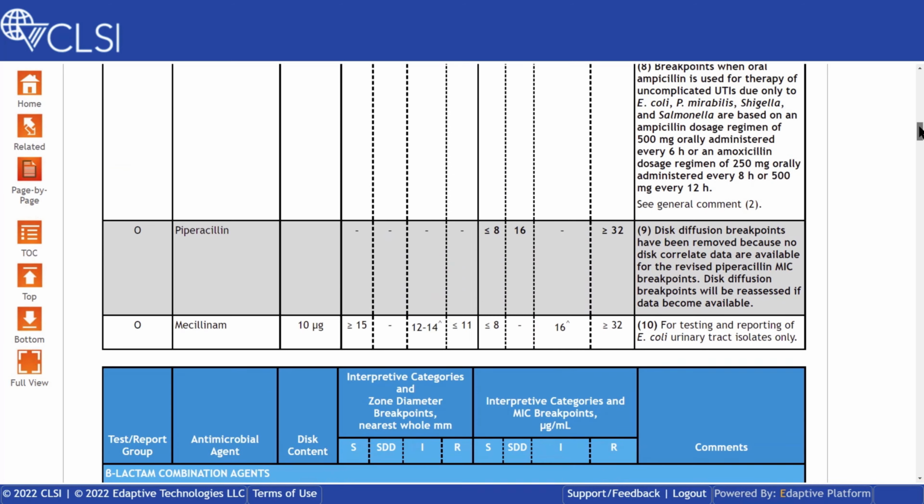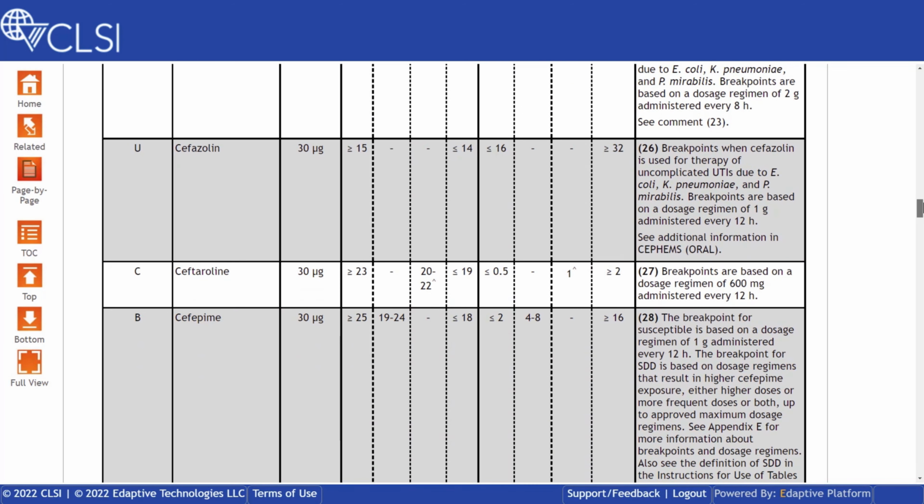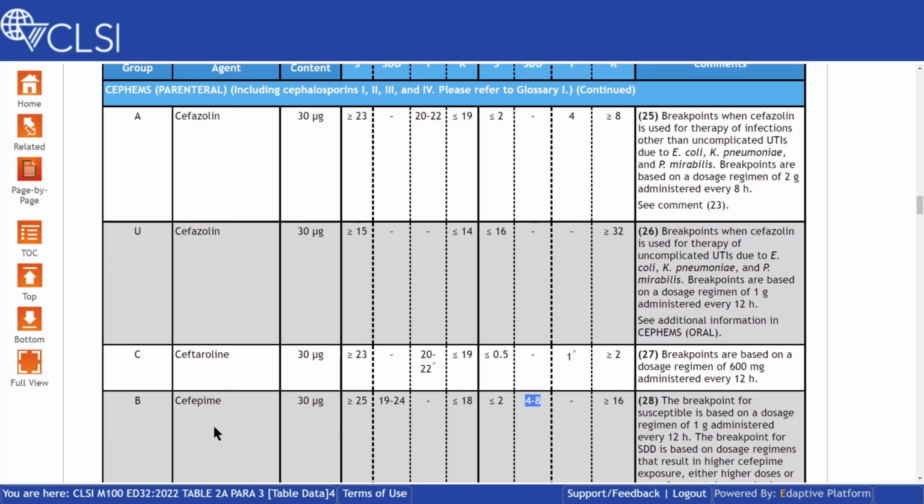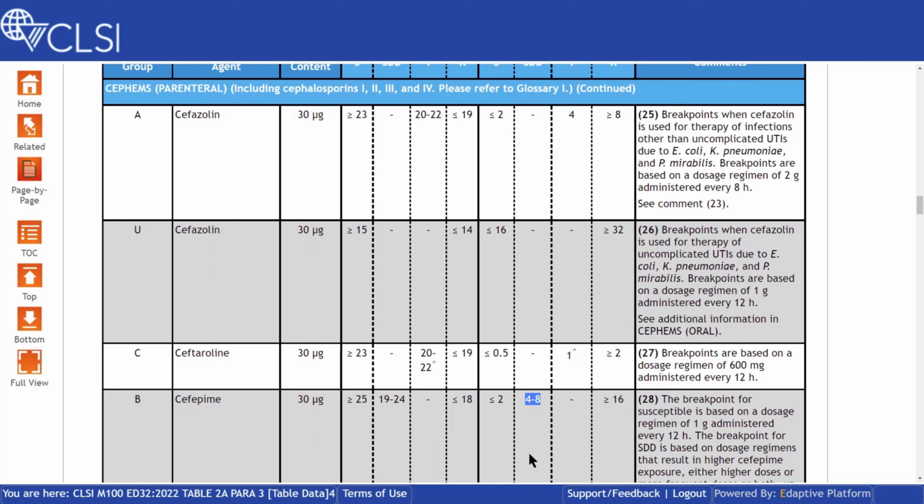A good example is cefepime. If you go down to cefepime, which is a cephalosporin, you will see that under the column for susceptible dose dependent, they have listed 4 to 8. So this means that if you have, for example, Klebsiella pneumoniae, which is a member of Enterobacterales, and you get an MIC for cefepime back and it's 2, you're going to say, okay, good, 2 is susceptible. Now, if it comes back and it's 8, you look here and say, oh, it's 8. It's not susceptible, but it's susceptible dose dependent.